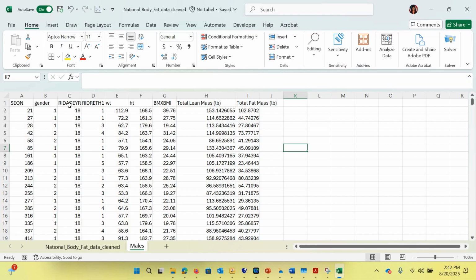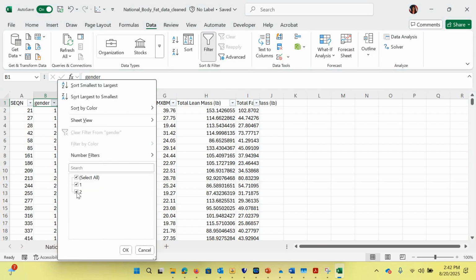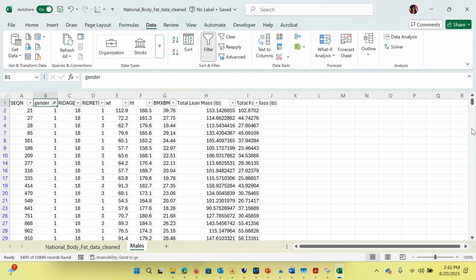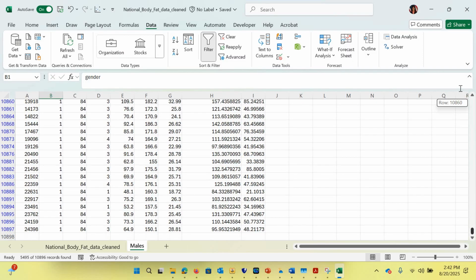So here's how I do that. I click up here, let's say in gender. It doesn't matter where you click, but you have to click in your top row. Then you go to data and select this filter. So it should make these little tabs up here. I'm going to filter by this, and I only want the men. Men are 1. So I'm going to remove the 2 and ask it to just give me 1. That filters everything by 1. And so now I have only males in this sheet.